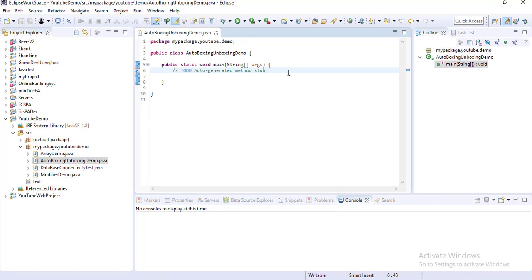Now I am showing you what auto boxing is. Auto boxing is the process, as I just told, by which a primitive type is automatically encapsulated or boxed into an equivalent type wrapper whenever an object of that type is needed. Suppose a primitive type, say int x equal to 10. Here int is a primitive type. Int, float, double, these are the primitive types.